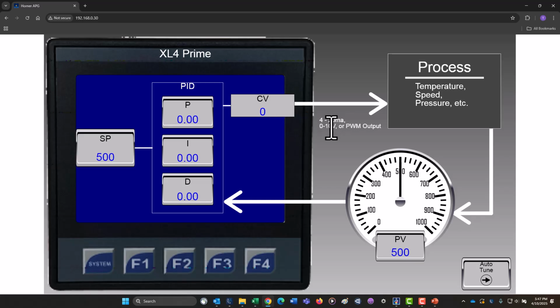Going out of the controller, that's going to be a 4 to 20 milliamp out or a 0 to 10 volt out, or it may even be a digital output if we have the PWM output. So the CV is going out to our process, which is whatever your process is. It might be temperature or speed, etc. And then connected to that process, you're going to have a sensor, and that sensor is going to provide our process variable, our feedback to the loop. So the PV from the sensor comes in to the controller on the analog input and gets put into the PID function, and then that closes our loop.